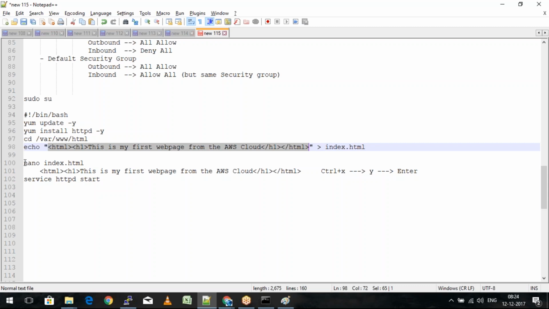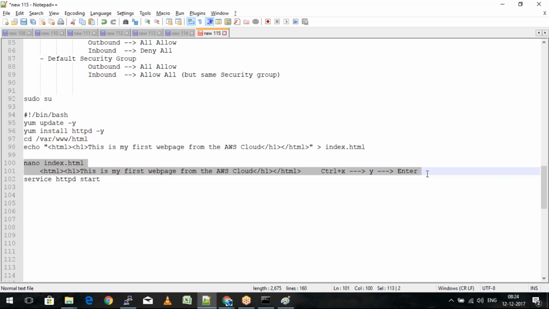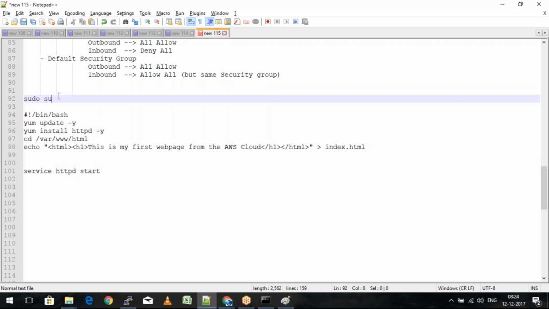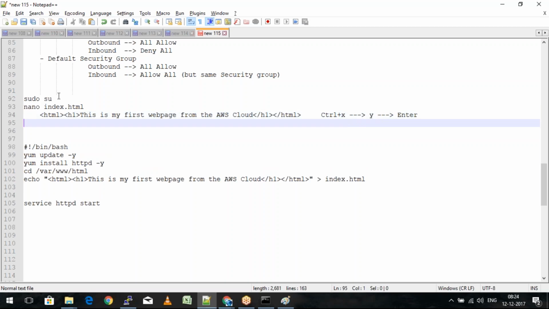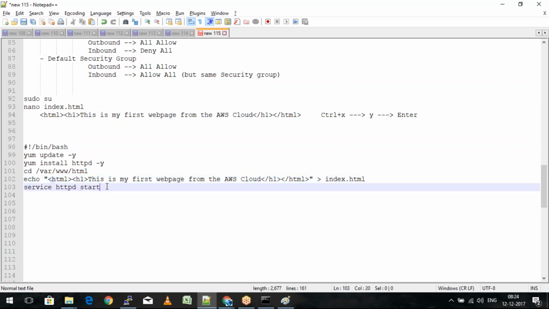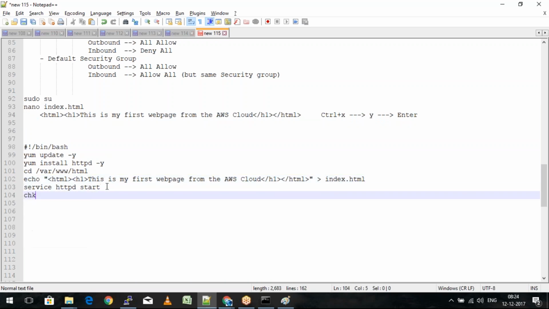So I'll just go ahead and remove this part, or I'll just put it here. Whatever lines are being removed, I'll just keep on the top. And then finally, I'm going to start the Apache service, that is service httpd start. Now there's one more line I would like to add here, that is chkconfig, that is check configuration, httpd on. Now what does this line do?